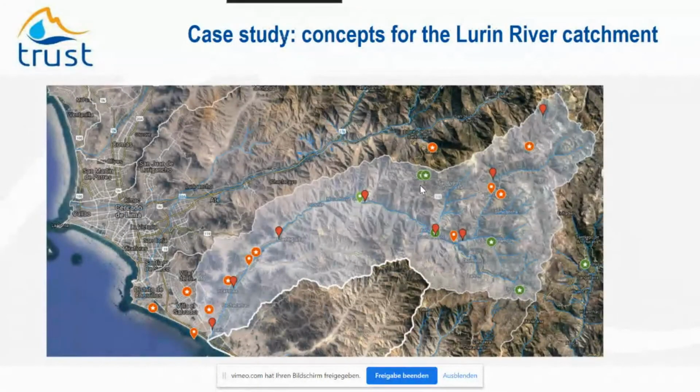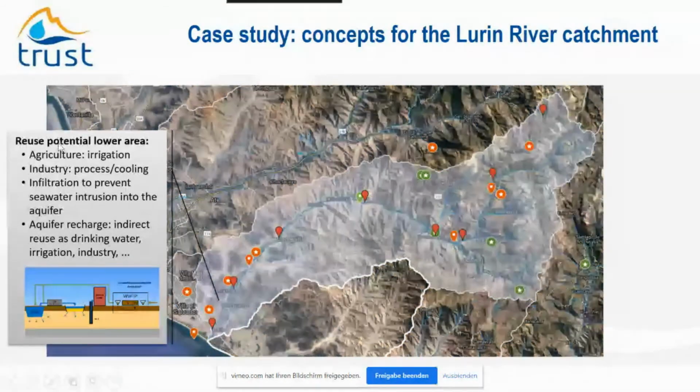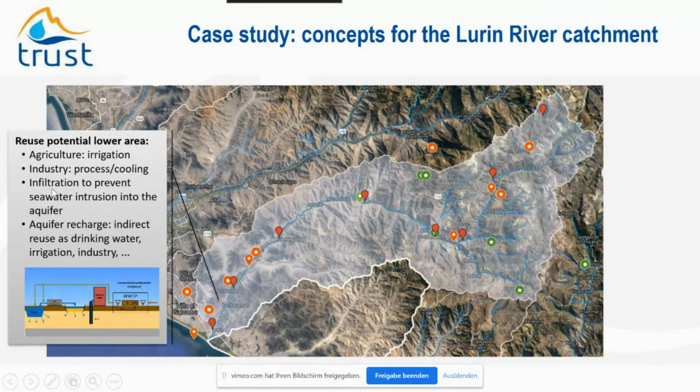For the Lurin River case study, we considered both rural highland communities and the urban structures in the lowland with high population density. For the lower Lurin Valley, for example, we have identified that the greatest potential for water reuse is there. Treated wastewater from municipal wastewater treatment plants can potentially be used in agriculture, in industry, or for artificial groundwater recharge.